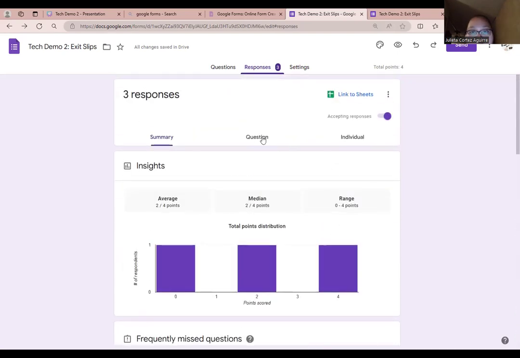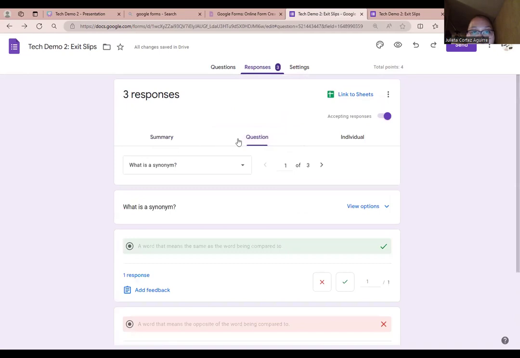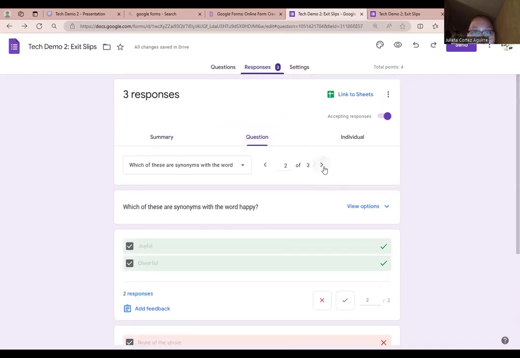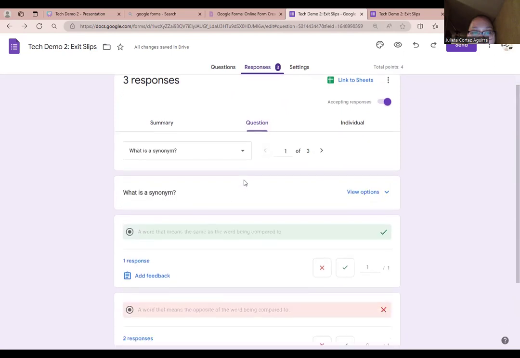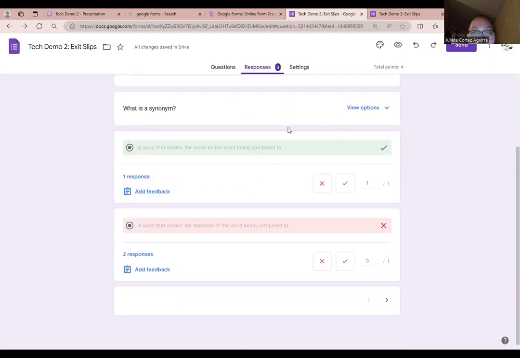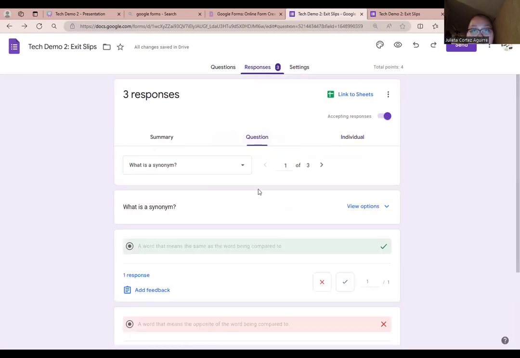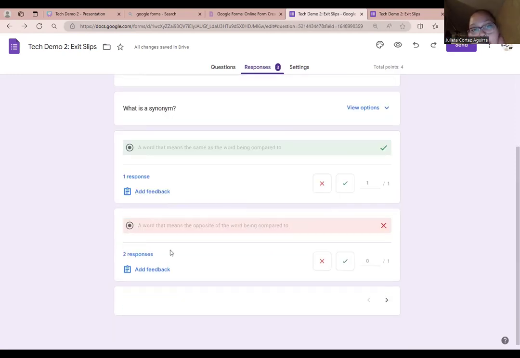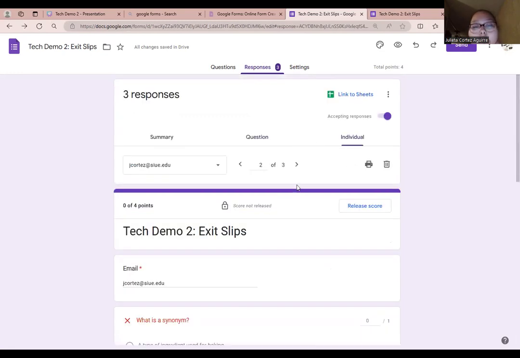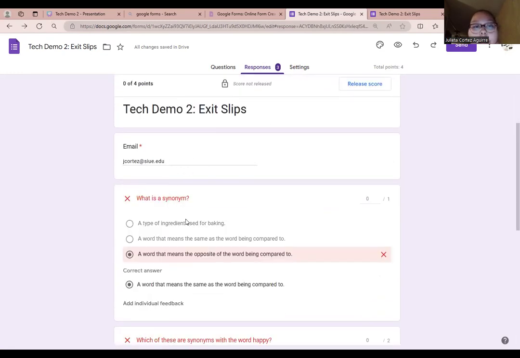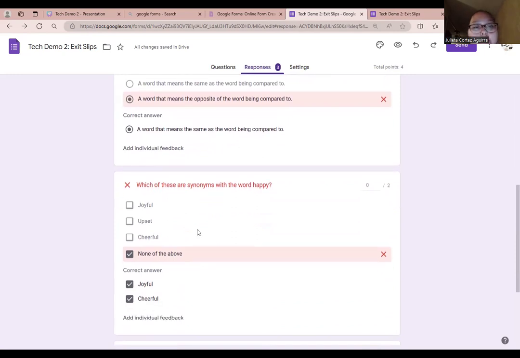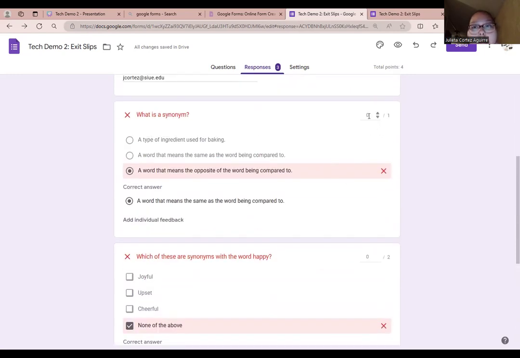Now, that's just a summary. You can also see them question by question. So here, the first question, you can see that one response said it correctly, and then two responses said a word that means the opposite, and you can see who responded to that. And then for the sake of grading purposes, you can then just click on that one student and then look at how that student answered to this exit ticket. And then you can just type in how many points they get.